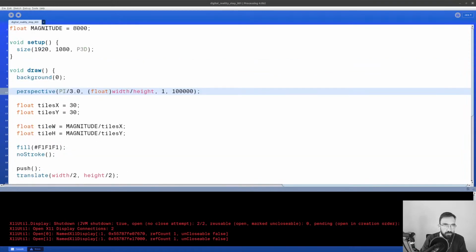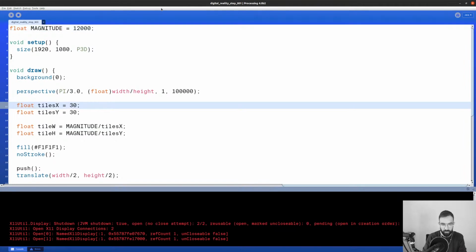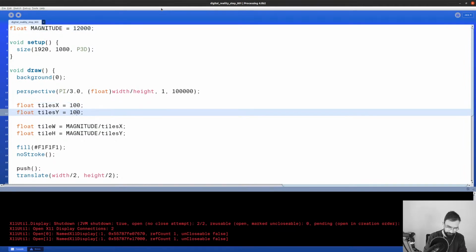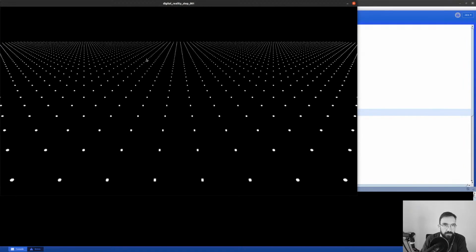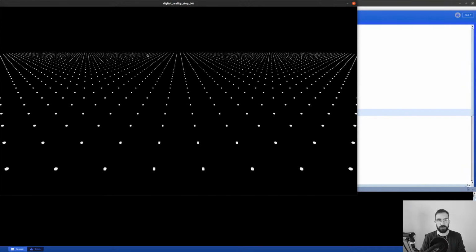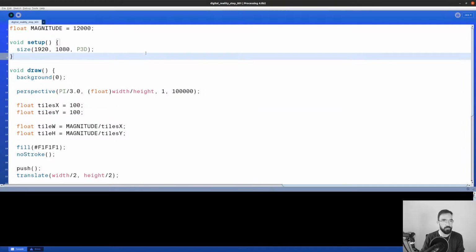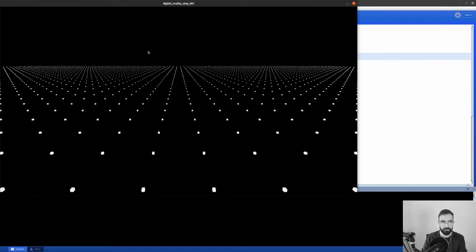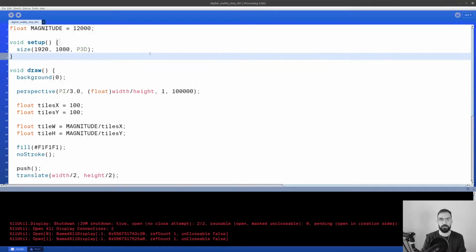Let me just adjust the magnitude again to, let's say, 12,000, and I will also change the amount of tiles on both axes to 100. And yeah, this really looks like a 3D space now. And think of that. I mean, we've got 100 times 100 elements. These are 10,000 boxes in my sketch. That's quite a lot, right? Cool. Okay, this is the floor for the 3D scene.